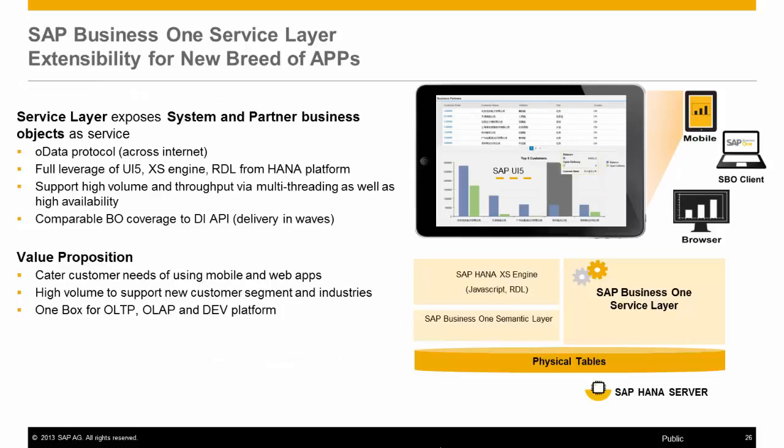The advantages of using SAP HANA and the SAP service layer allow for new applications built on industry standards which work across multiple platforms, and ease application design where one application can suit many devices from desktop to mobile.